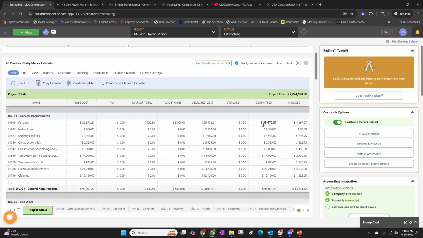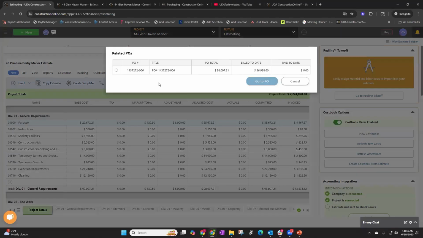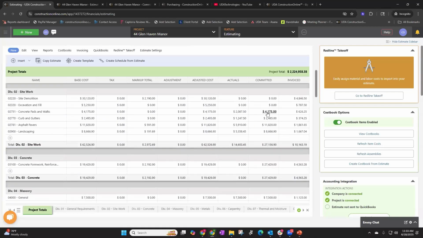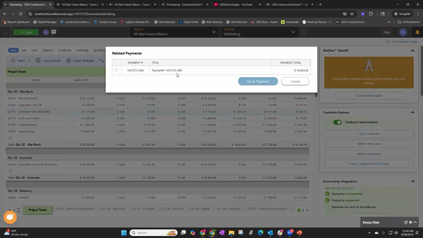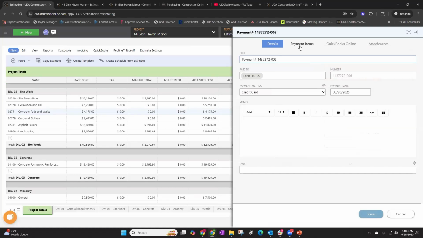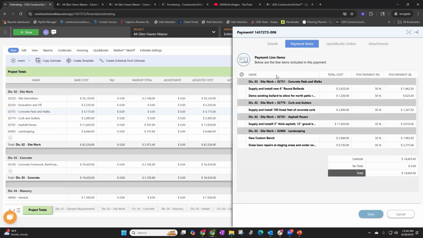So I can click on this committed 35 to see that I have a purchase order here, but it clearly hasn't been paid because I don't have any actuals yet. So if I scroll down, right here I have concrete pads and walks. I clearly committed to spend 41.75, but I haven't actually spent that much. So it can help me to go through and see, okay, this is the payment associated with that. When I hit go to payment, it will pull up and I can see what payment items were included as part of that payment. So it really just connects everything together, and that payment is the final step.